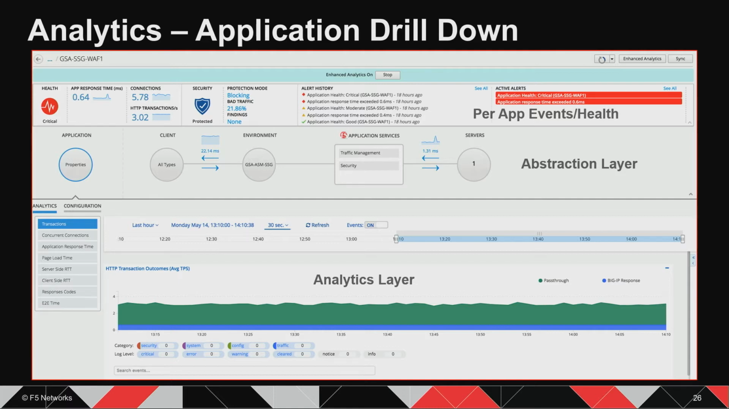Down here, this is an abstraction layer. This is a way for us to present all the complex configuration that we have inside of BIG-IP in a simplified manner. So I can click on traffic management or security or servers, and I'll get different views down here in analytics based on where I'm clicking in that map.